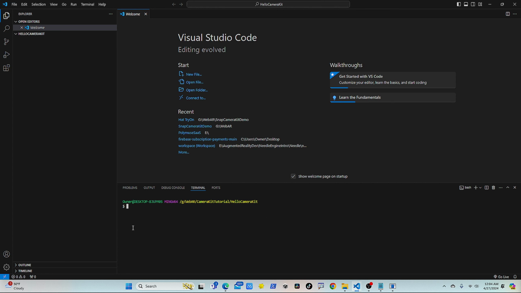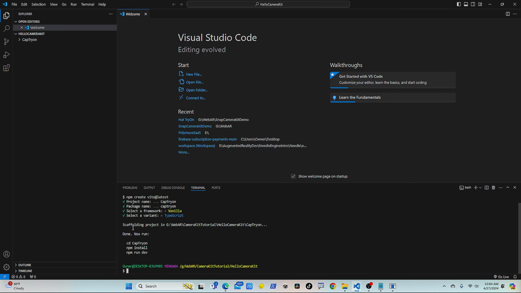First I'm going to create a project using Vite. You can use some other way as well. I'm not a web developer. This is what I found, so I'm using this. Vite basically asks me the name of the project. So let's do cap try on, and then we're going to select vanilla as a framework, and I'm going to use TypeScript, and that's it. We now have that project created here.